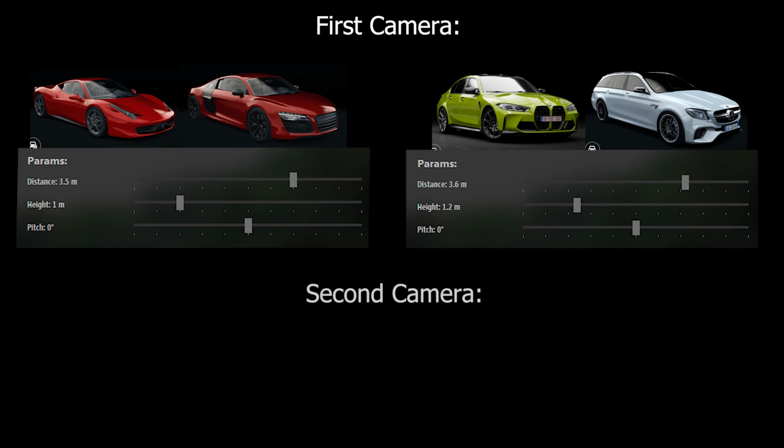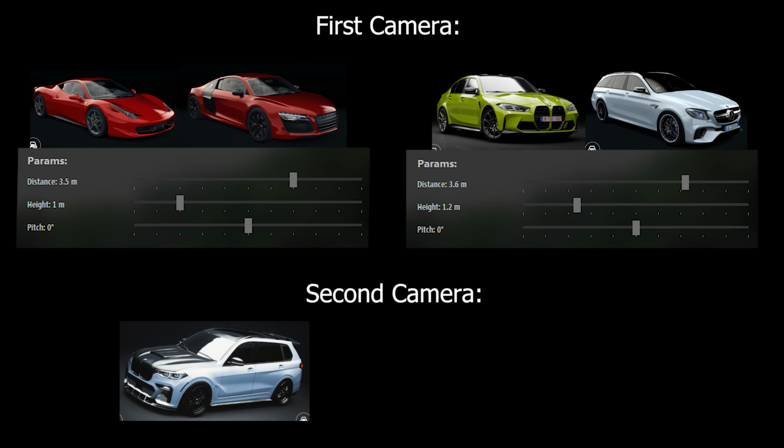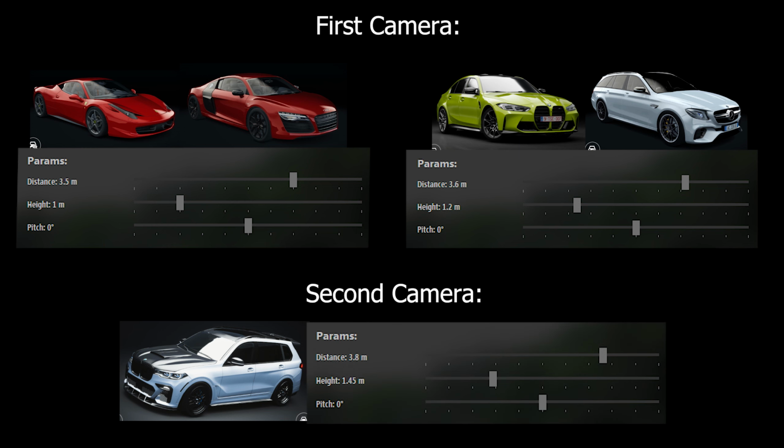Finally, for the second camera, which you're going to be using on large SUVs such as the BMW X7, I suggest setting the distance to 3.8 meters and the height to 1.45 or even 1.5 meters.